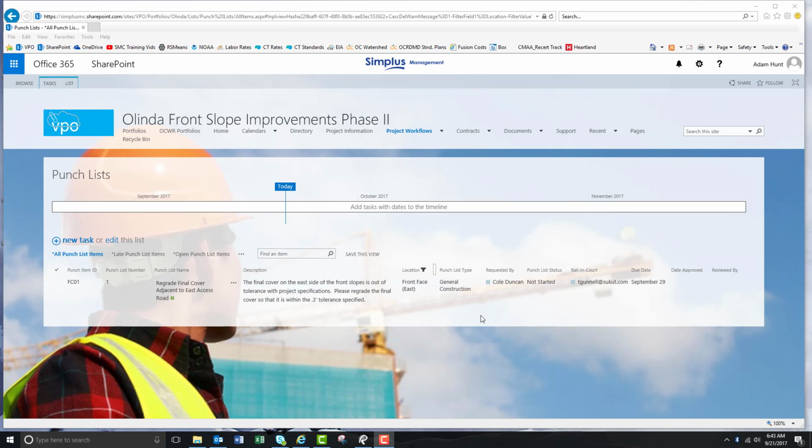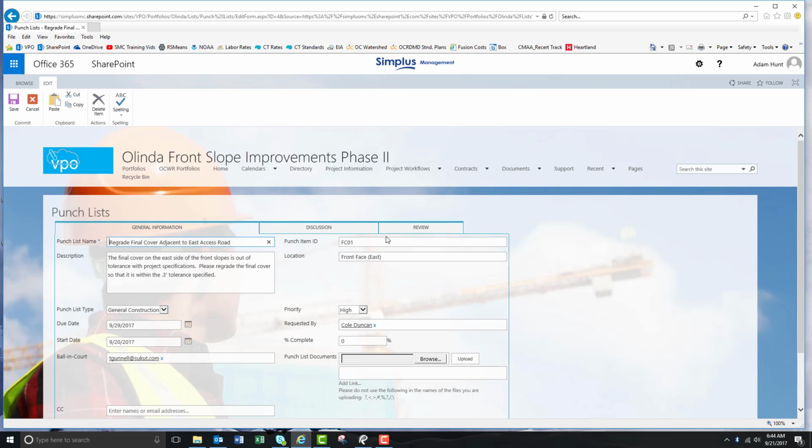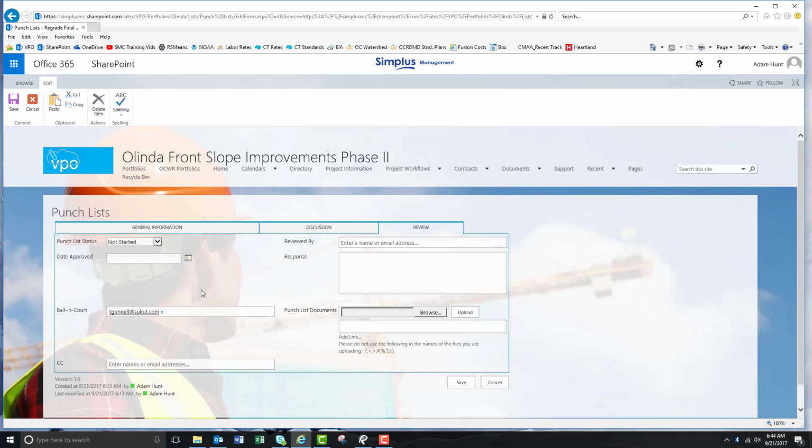Now let's say we found the item we were looking for and we know that the contractor was out there working on punch items and they've completed the regrading of this final cover item here. Let's get into it, and now we can go to Edit, click on our Review tab, and now we can start closing out the item since they've completed it.